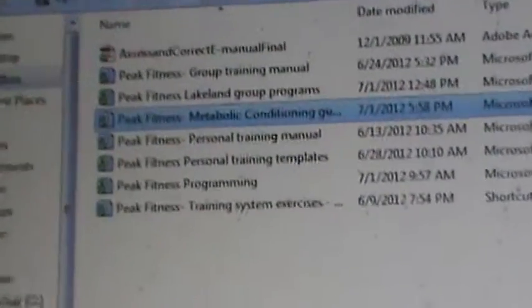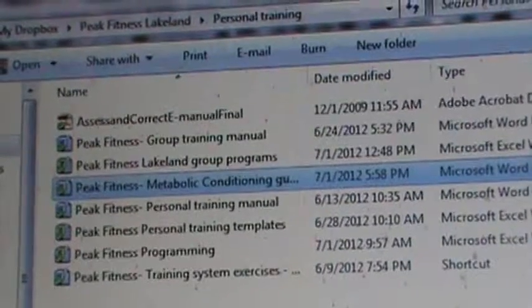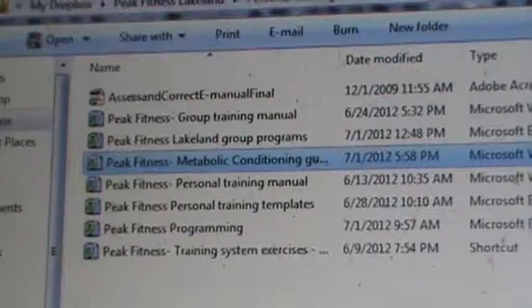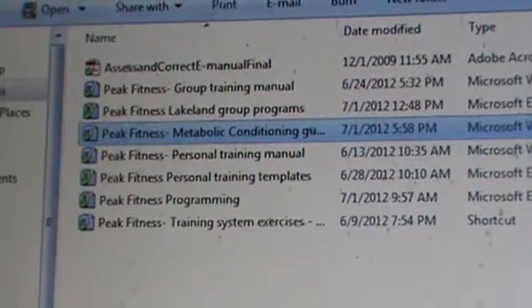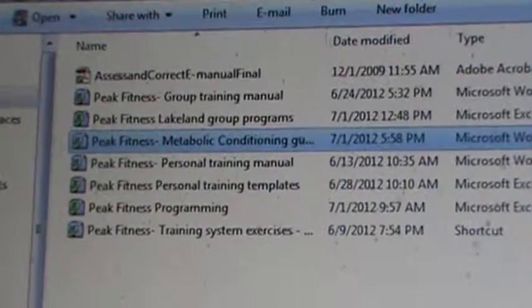Moving on, we have our metabolic conditioning guide. And with this, our metabolic conditioning guide contains all of our metabolic conditioning formats, formats for Friday throwdown workouts, formats for finishers and challenge workouts. And this is really the thing that I'm looking at also when I'm trying to choose what exercises I can safely use in circuits.